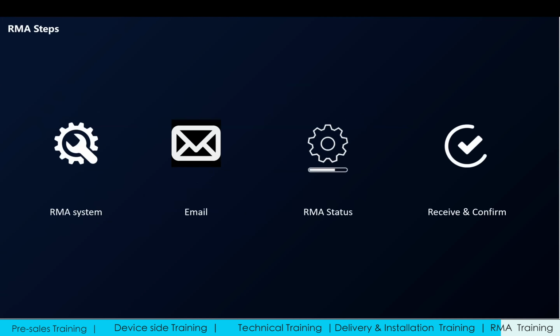So now we have simple steps. First of all, you need to submit this request on our RMA system. We will talk about this in detail, and also notify by email. Then check your RMA status online. Then finally, you can receive and confirm.